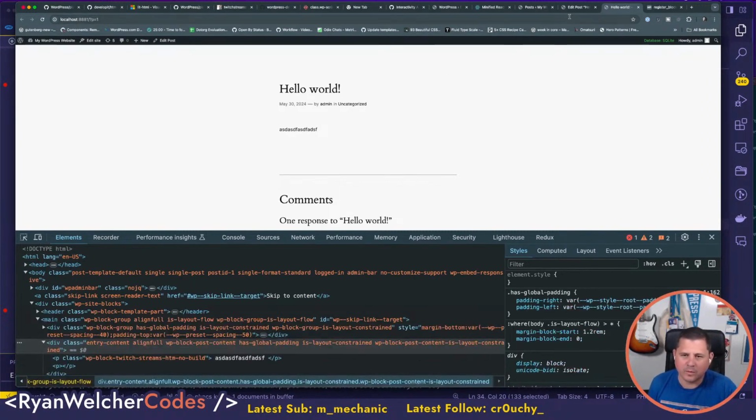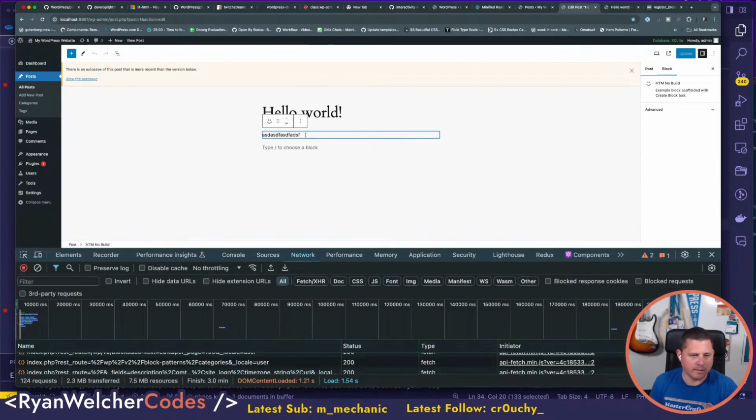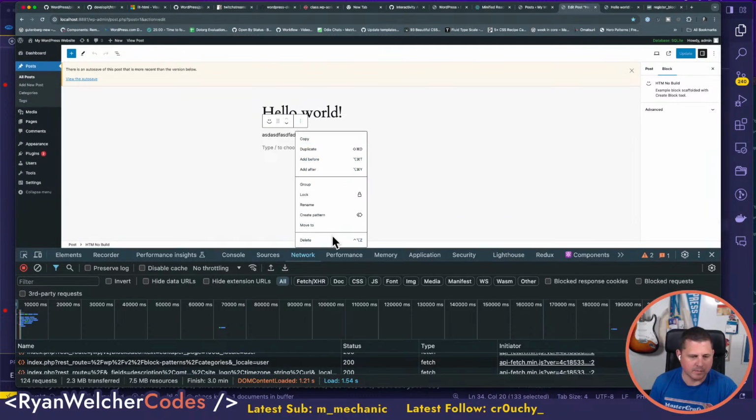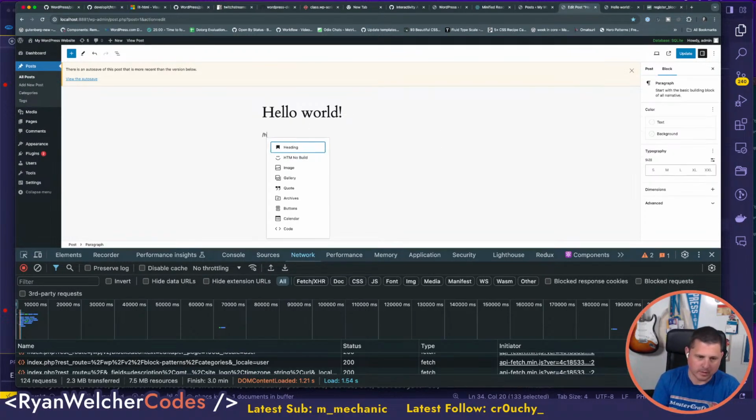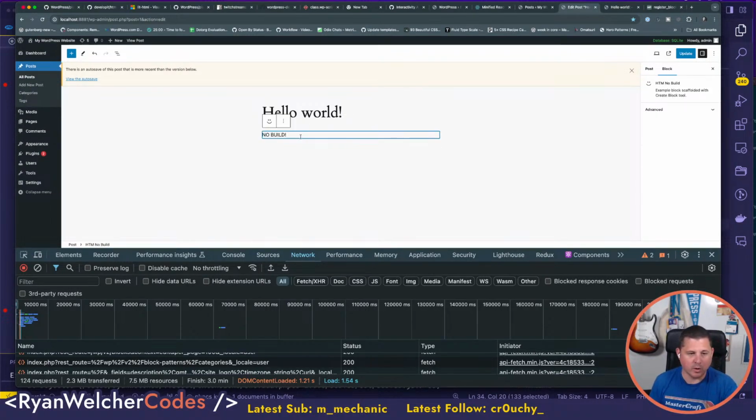Anyway, now let's see if I don't do this, it still seems to work. But let's delete this block, and I'm going to put this block back in. HTML no build for reals.